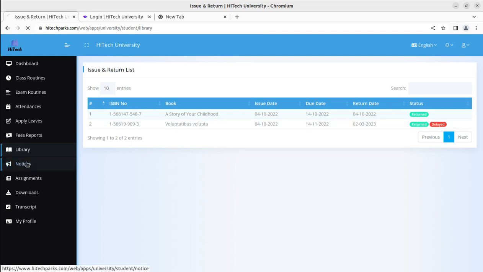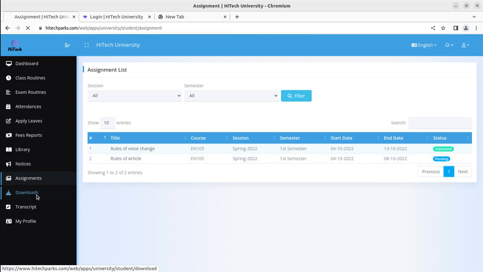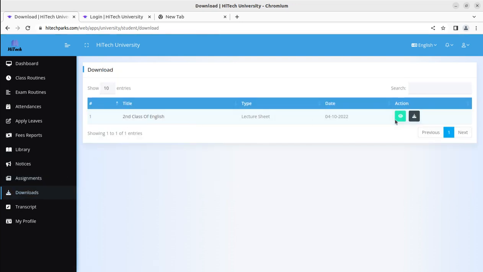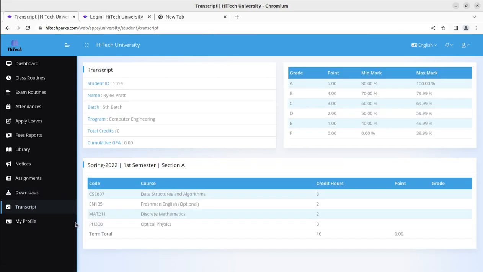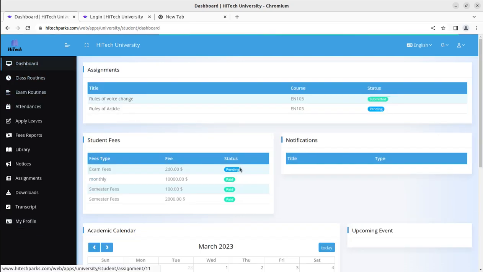And the notices, just in case. And assignments, what is given to the students. Download section, what admins have provided. Transcript, like mark sheet and all. And the student profile. So the student dashboard is of course very simple and easy to use, and the students can easily use the system. So I believe this is the complete script, and you can manage your educational institute using the system.